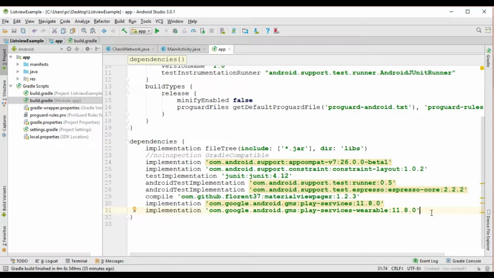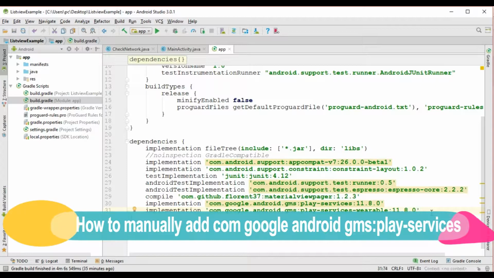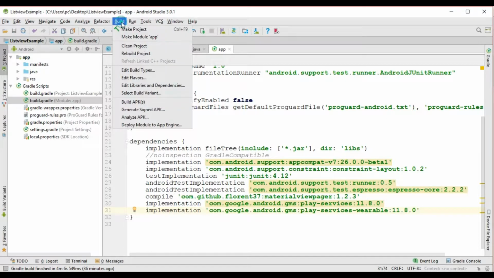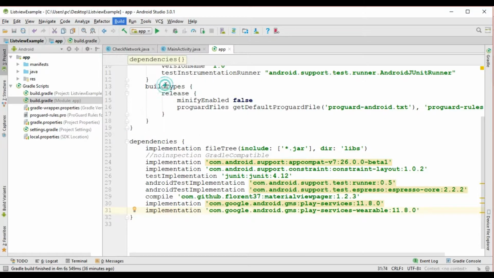Today I am going to show you how to manually add the Android Studio dependencies and libraries files. Let's start. First, start your Android Studio project. Click the build button. Click edit libraries and dependencies.